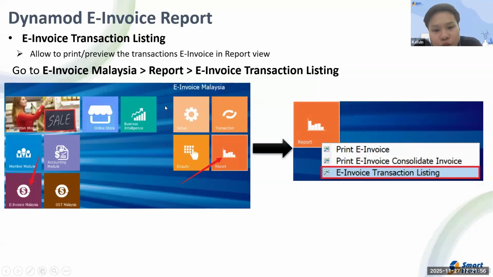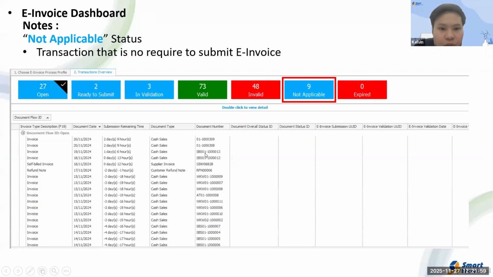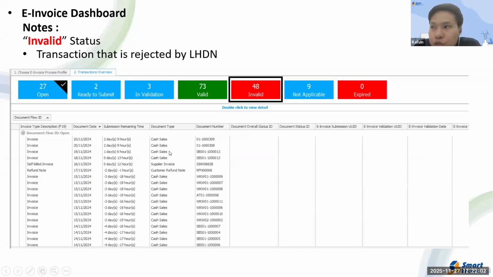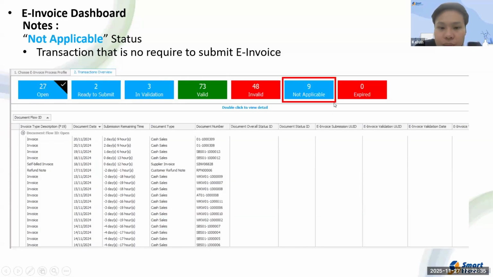Okay, so based on the video, let's go back. Based on the video, it shows you can double click the document, and the system will bring you back to the specific document there. So let's say if you have any invalid document, you can always check in this dashboard, double click the document number, and it will bring you to that specific document, and there you are able to check what the errors are that caused the invalid submission. Okay.